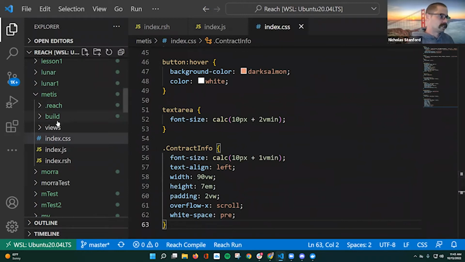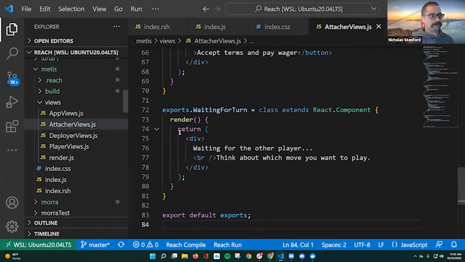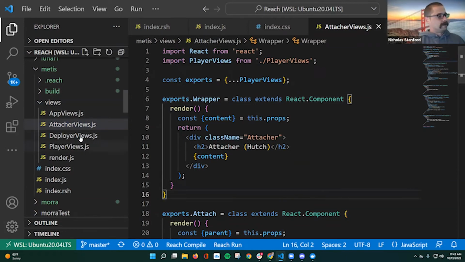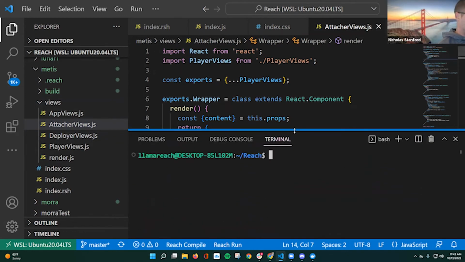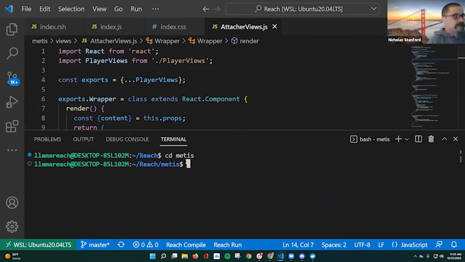So the three key pieces are this back-end RSH, this front-end JS file, this typical JavaScript file, and then we have our React files and our typical Web 2 helper files, right? There's an index CSS file, and then when I come down into views, you see all of the different views for your React files. All right, so these are the three key pieces of your Reach application.